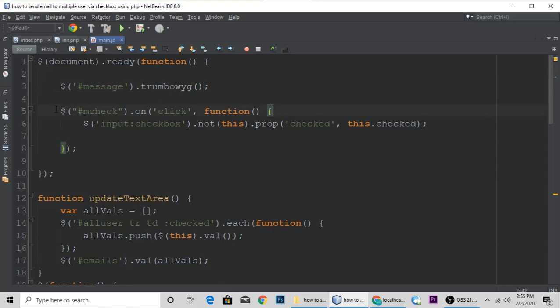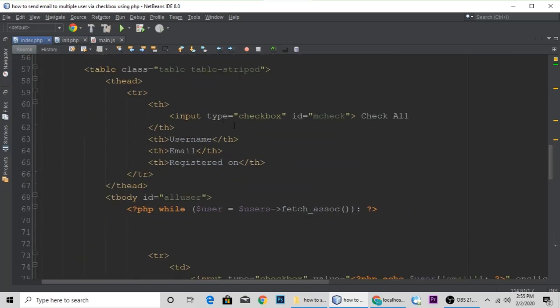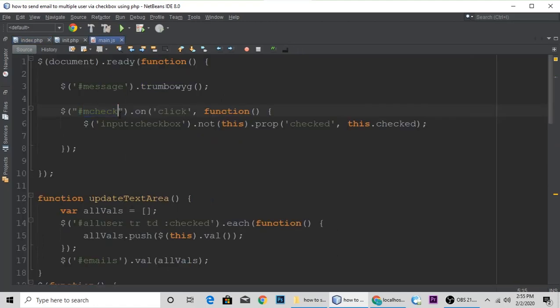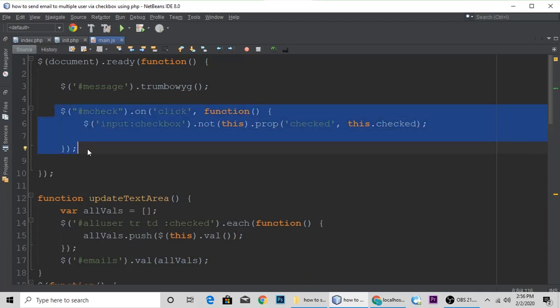The second thing is we have a checkbox, right? This is for the master checkbox, m checkbox dot on click and function. So m checkbox is this one. This is the master checkbox, and its ID is m checkbox. When you click the master checkbox, it will check all the rest of the checkboxes, the input checkboxes, and not the first one, right? Actually this one also we want to check. When you check it, all six checkboxes will be checked, right? So these two functionalities we have understood.